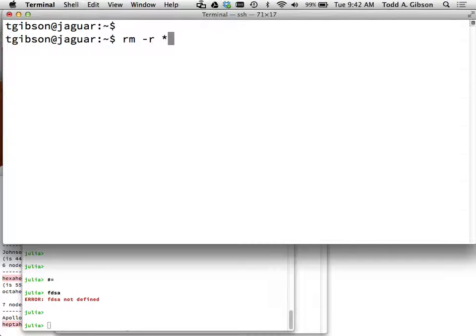Doing something like rm -r with star as the wildcard is not recommended. That will basically destroy your entire file hierarchy, including all your assignments, directories, and so forth. So don't do that.